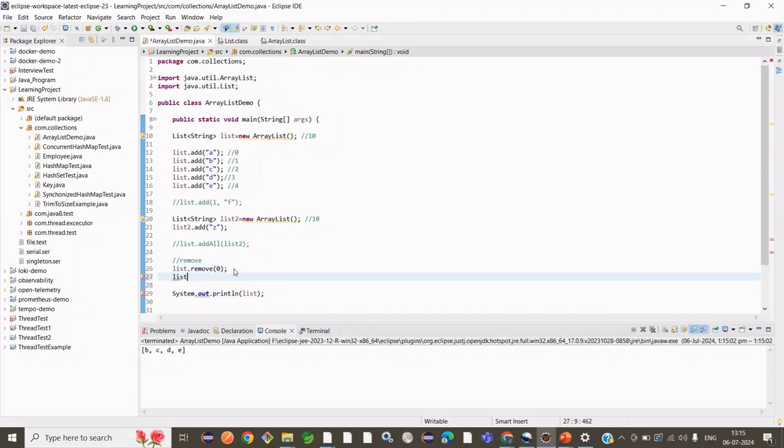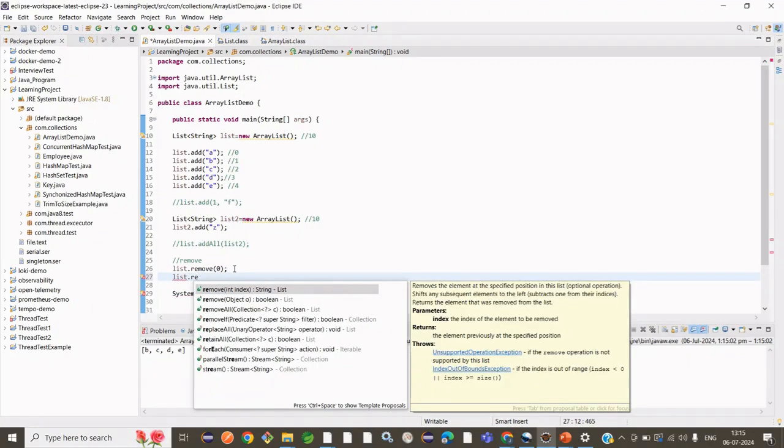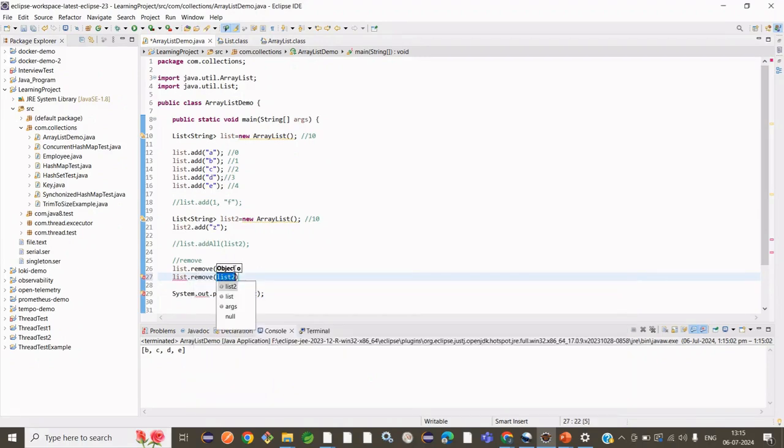We also have list.remove by object. So let's remove by object. We are going to remove d here. Let's run and check. So we are getting b c e here. So d has also been removed from this list. We are getting b c e because we have removed the zeroth element, which is a, and we have removed d. So we are getting b c e in the output.